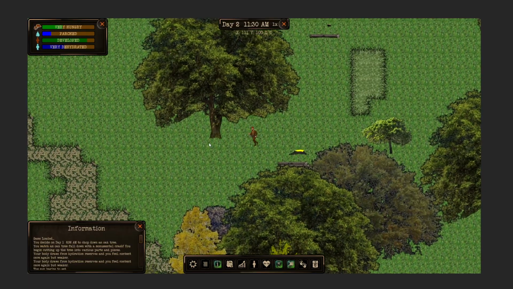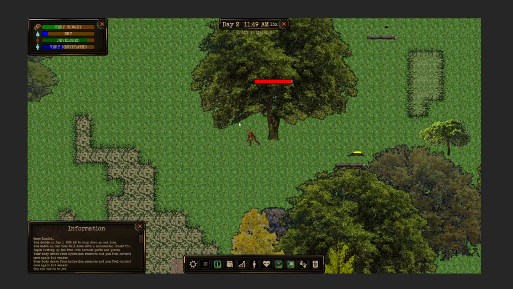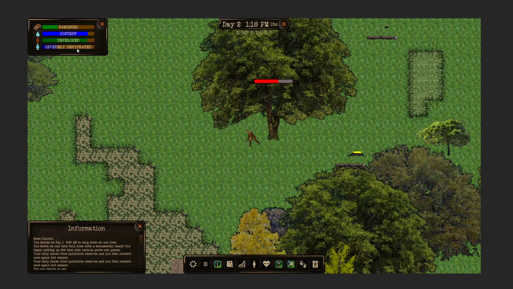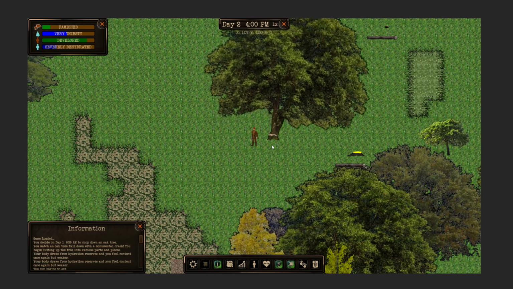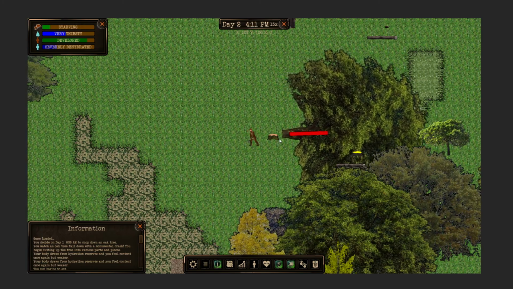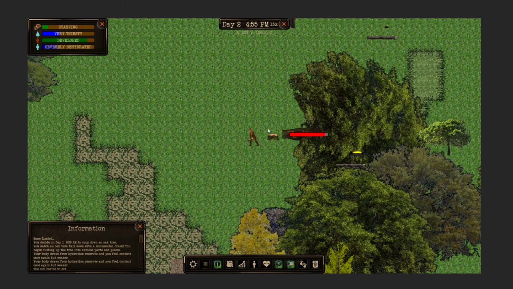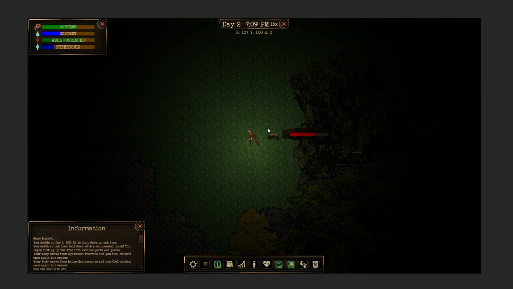All right, so let me just come over here. I want to drop this tree. I'm getting pretty dehydrated. I am right now severely dehydrated. Hopefully I'll have enough time to chop down this tree before I become incapacitated, which is what will happen. And I think I'm risking death here with the amount of work that I've done.